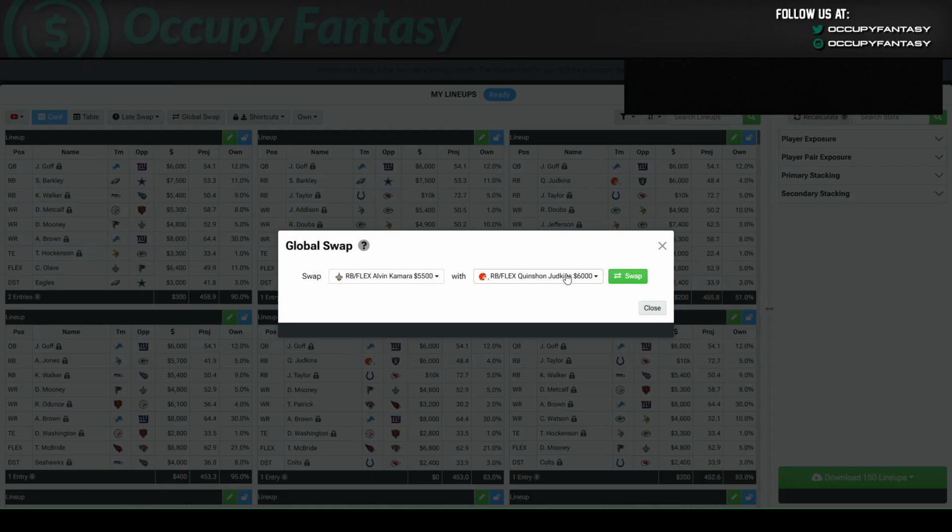Now, he's a little bit more expensive. Fortunately, our lineup builder does allow you to global swap to a more expensive player, which is really nice. DraftKings does not let you do that. And it will detect if you have someone like in a flex versus a running back spot, and it will make those swaps for you. So it does take a little bit to run, but it is very automated in that way.